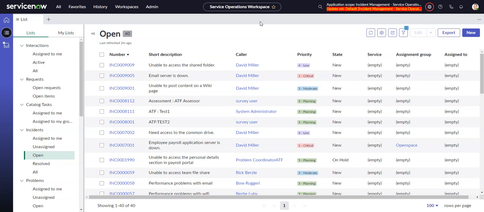This video will look at adding a declarative action to a related list in Service Operations Workspace. And this applies for any configurable workspace.